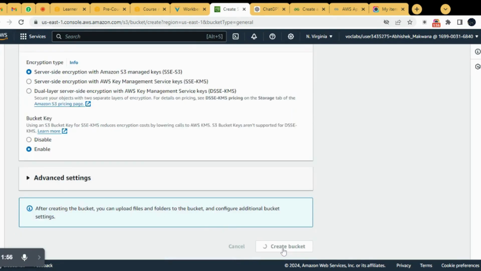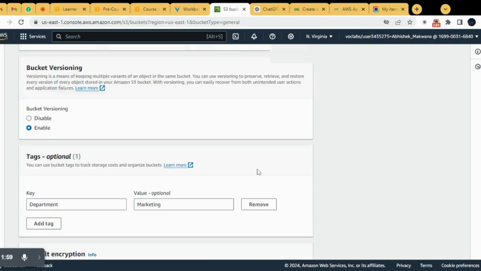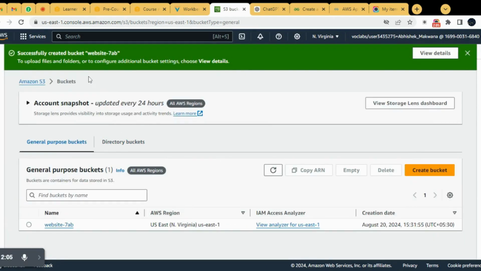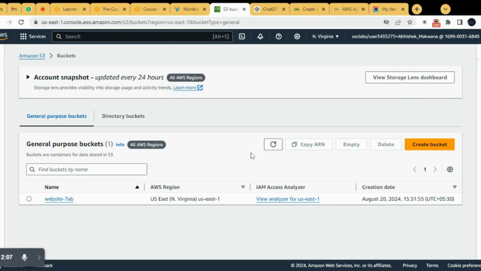And let's create the bucket. See, our bucket is already successfully created. You can see here you can upload files and folders or configure additional bucket settings. Choose view details, and from there you can change the settings of the bucket. I don't want to go into that. This is our bucket, and now we can see our S3 bucket is ready.